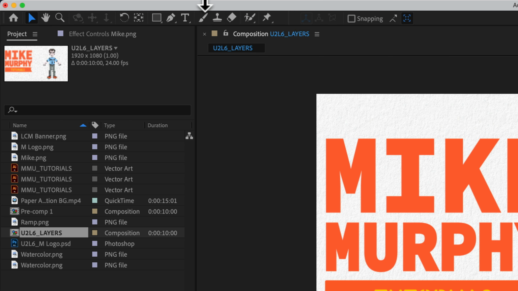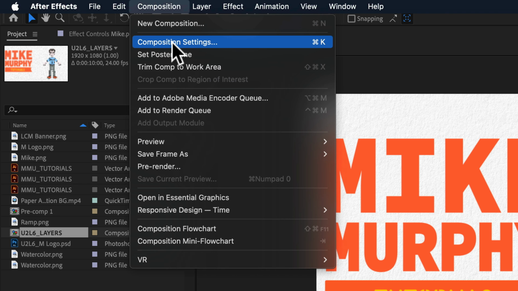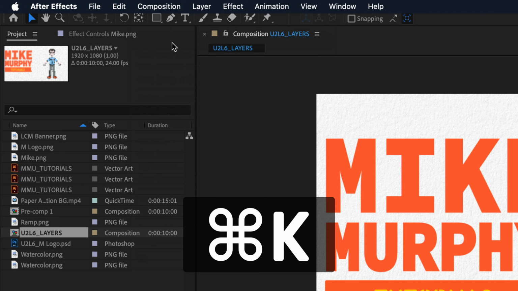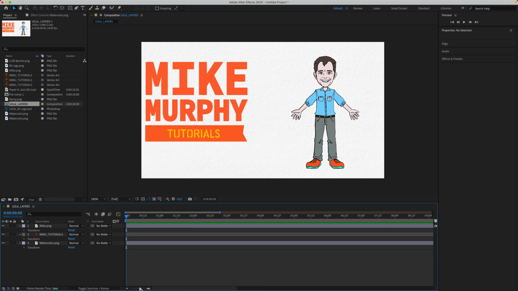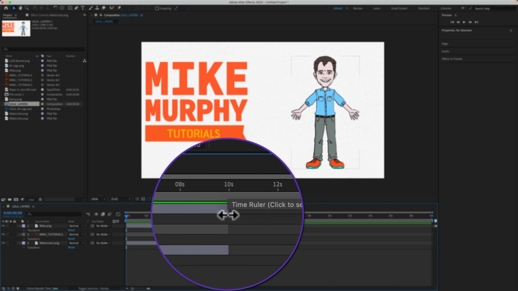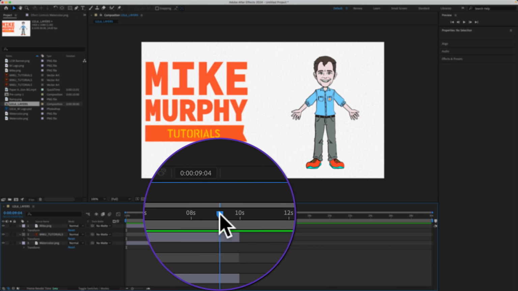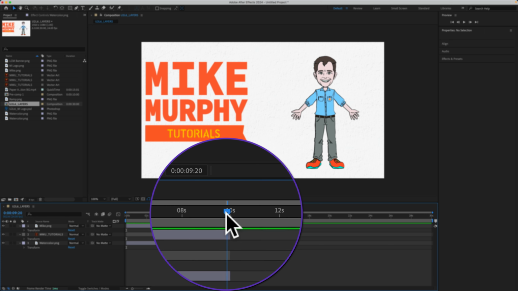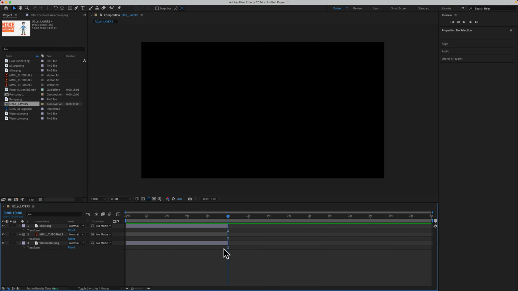I'm going to increase the duration of the timeline by going to Composition Settings, or use the must-know keyboard shortcut Command or Control K. I'm going to change the duration to 30 seconds. I'll type 30, then click OK. I'm going to use a little zoom scrubby so I can zoom out. Now you can see those layers end at the 10-second mark where they were before. So if I drag the CTI past those layers, it's blank since there's nothing there.